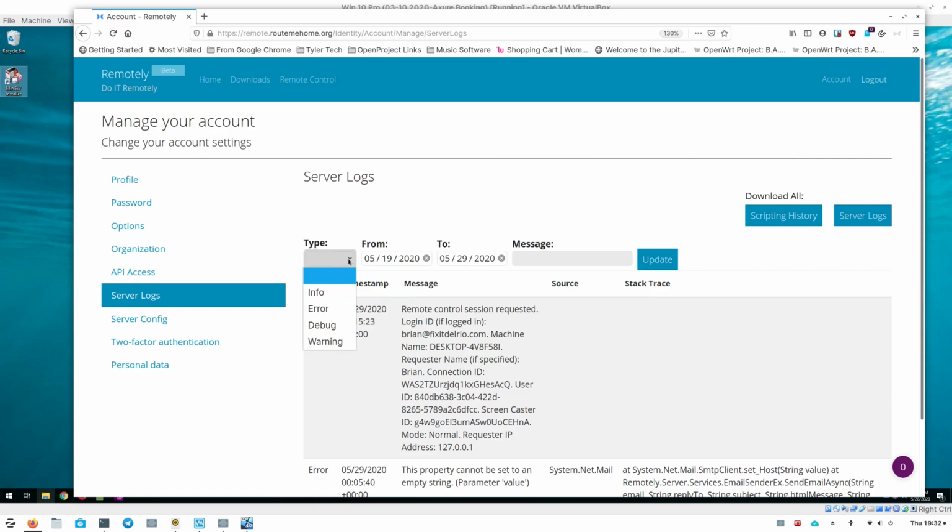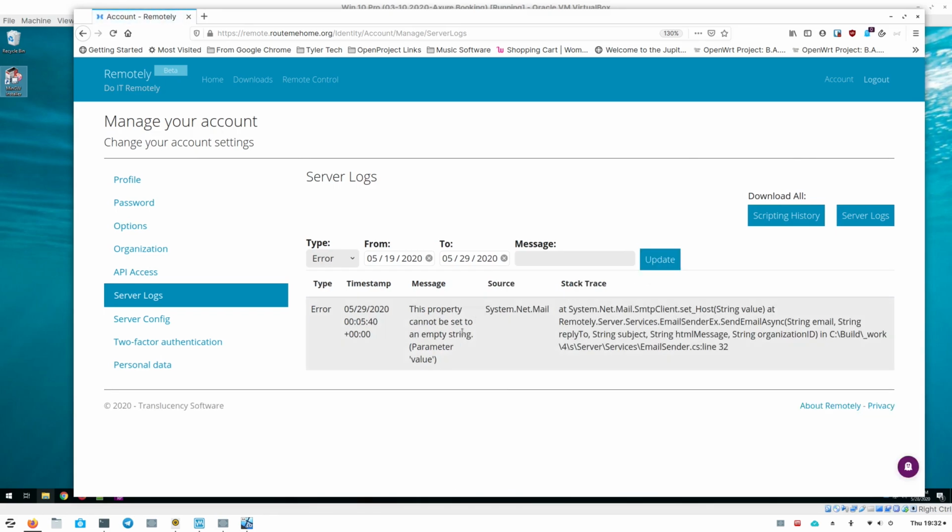So type here is going to be, so we have server logs, so you can just kind of filter this down to see information, error, debug, warning. So if I go to error, I can say update, and you can see there was an error here, so this property cannot be set. So you can see some different things about your server and what's going on, and this could be some good debug information for somebody who's working on this project.